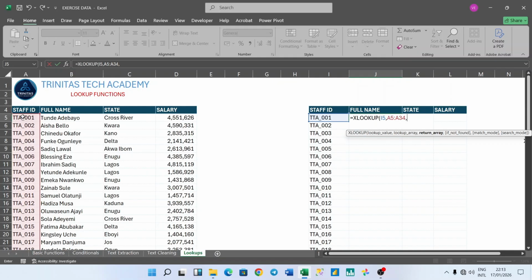So it's asking us for the return array. So the return array is that column you want to return something from. So in our case, we want to return what? Full name. So the full name column becomes our return array. You select the column, Control Shift down arrow, you put comma, and it's asking us if we cannot find what we are looking for, what should we return?